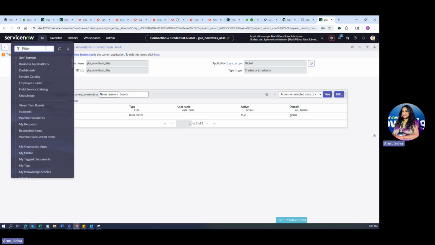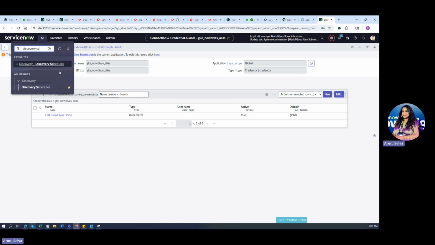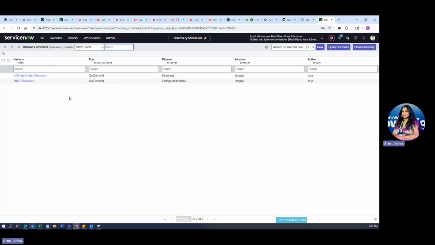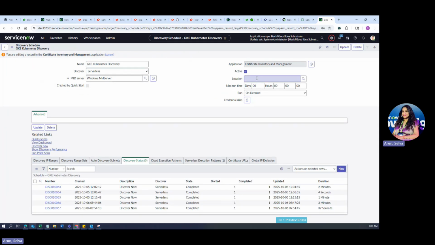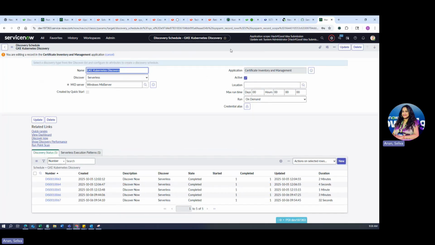So come to the discovery schedule. I believe most of you know how to create it. Just click on New, and I'm going to show you what I have created. Let me open that, and you can see the discovery type used is serverless. This is very important. It should be serverless, and select the MID server, and also click on active. You can set everything and just click on save.